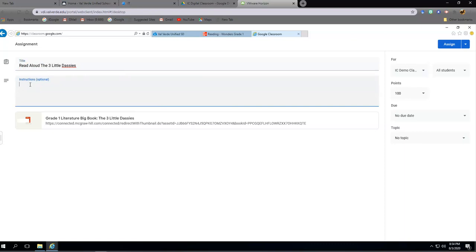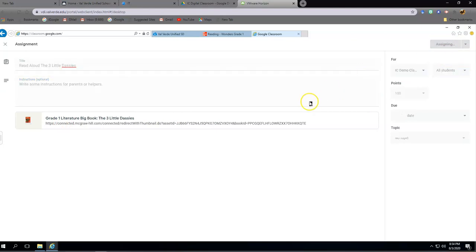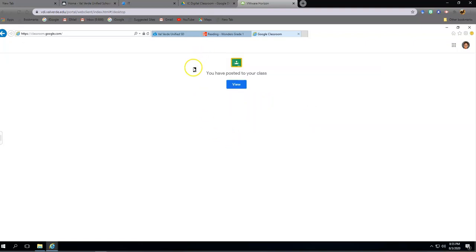Obviously, if this is first grade, the instructions are really for the parents. So I'll say, write some instructions for parents or helpers, because the helpers could be older siblings or grandparents or aunt and uncle. I'm going to now click on Assign. And when I do the assignment, it will say, all right, we're done now.